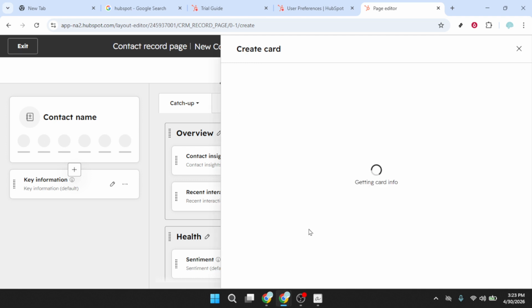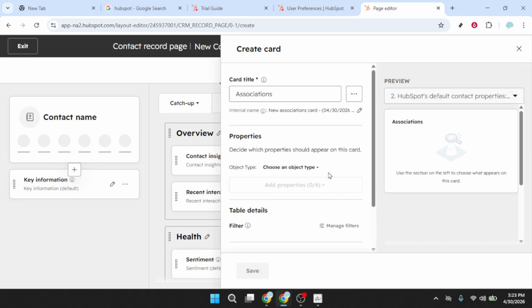When prompted, name the card Activity Totals and, if available, add a brief description so teammates understand what it shows. The goal is a compact snapshot of engagement volume, helping you spot momentum or stalls at a glance.